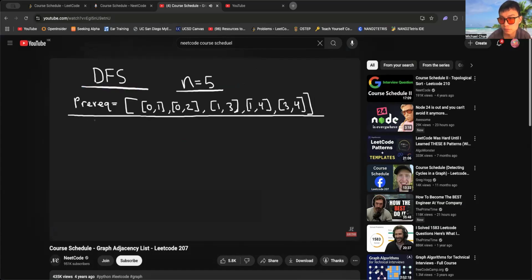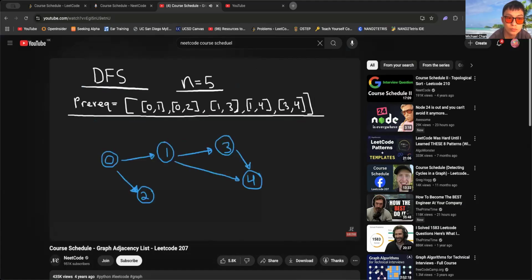So given this new example, the first thing you want to do is visualize it. So I'm going to draw a picture. So we're given 5 nodes. So we have 0, 1, 2, 3, 4. That's 5.